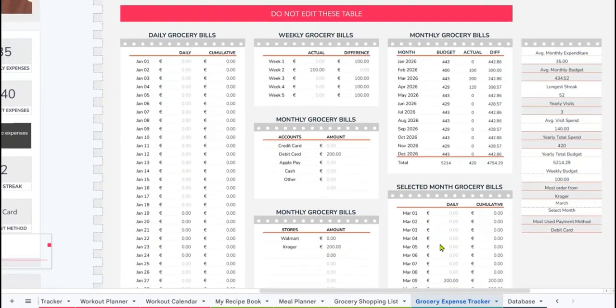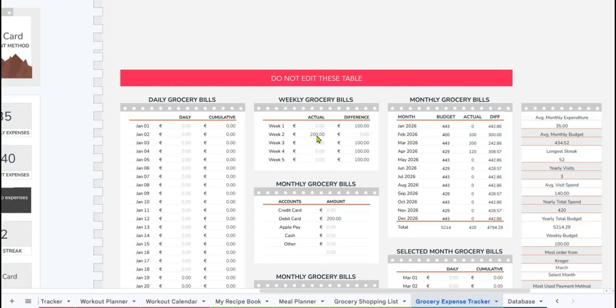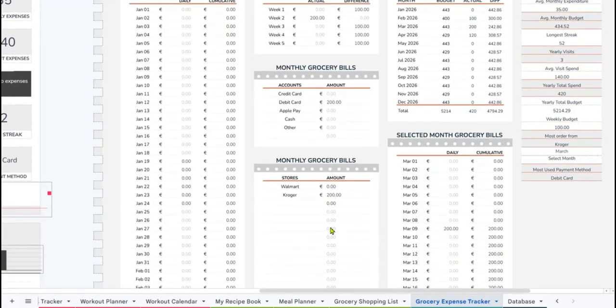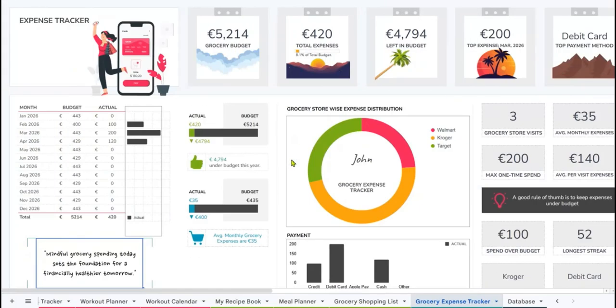In the selected month, March, week 2, you have spent 200 euro. Here, debit card 200, Walmart. All the data will automatically show up.